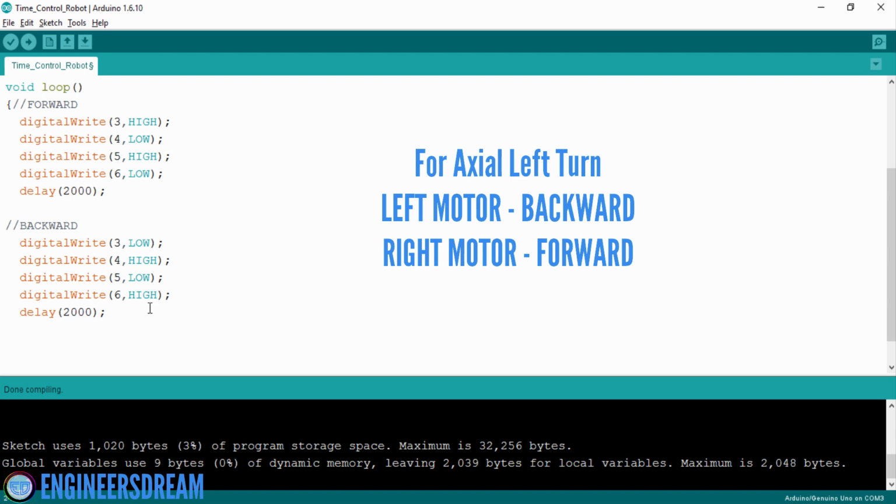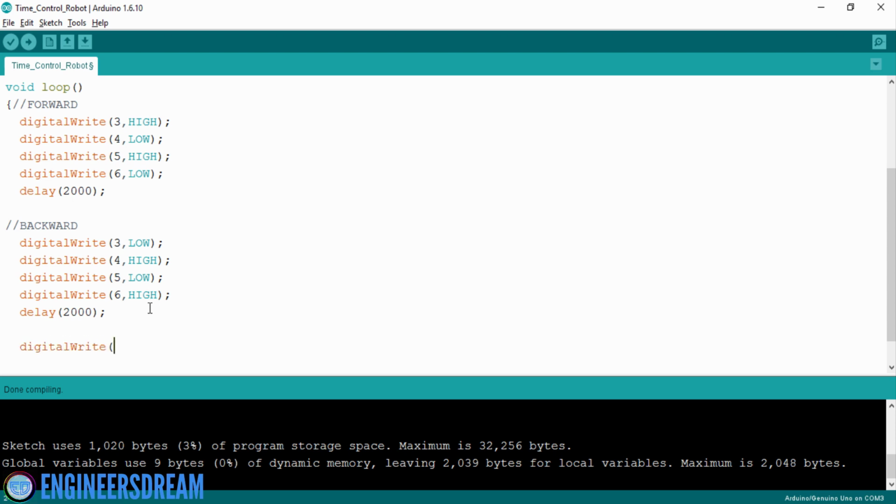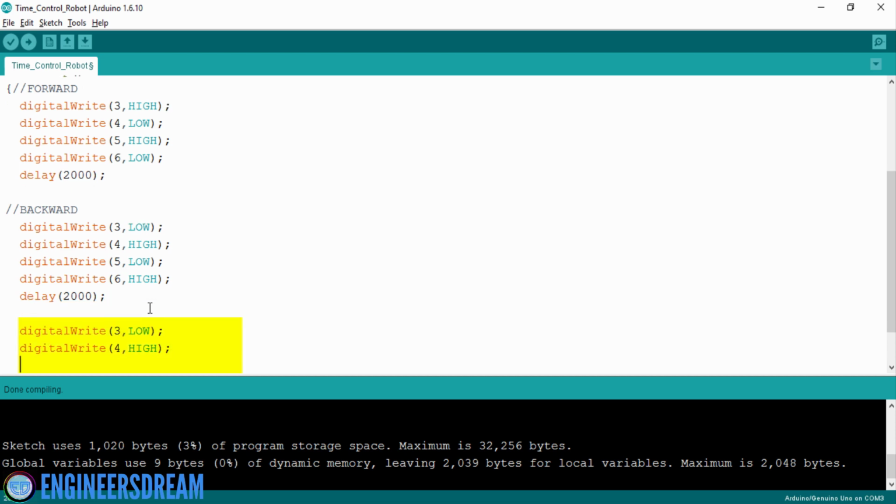So, after the backward program, I will write over here digital write 3, low and digital write 4, high. So my left motor will go backward. Okay, I just made a small mistake over here. Okay, after that I'll just copy these two lines. I'll paste it here.